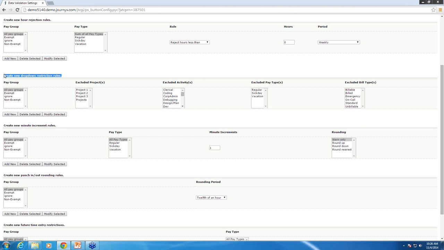The next option that we have is to create minute increment rules. So if you wanted to require your employees to enter time in half-hour or 15-minute increments, then you could build that rule that would prevent them from tracking, like, an hour and 7 minutes against a certain project.